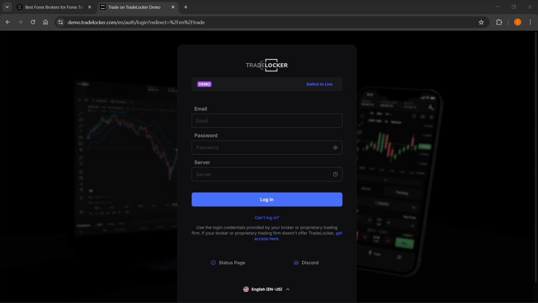Then in here, what you should do is go ahead and paste the details from the email. So for me, this is going to be the email I signed up with, and then you'll be provided with your password, your account password like this, and then your server as well, which for me is going to be this Blue demo one. And then you want to simply click on sign in or log in.